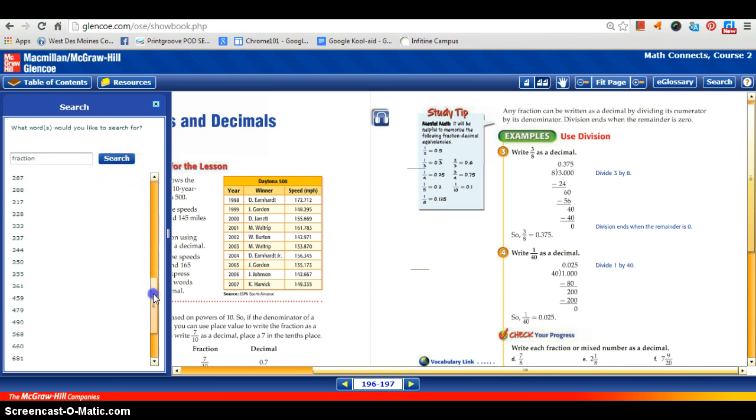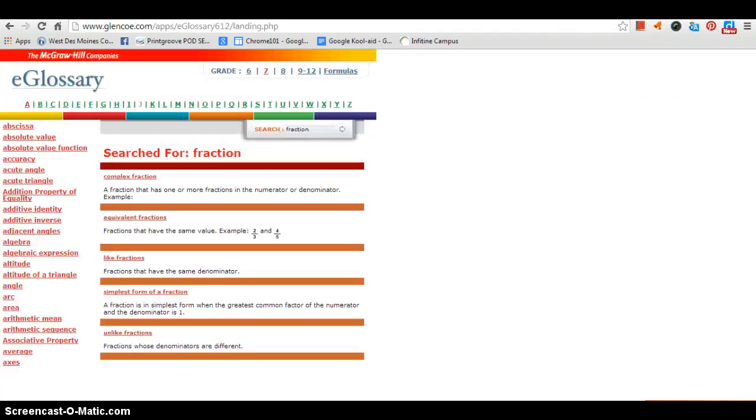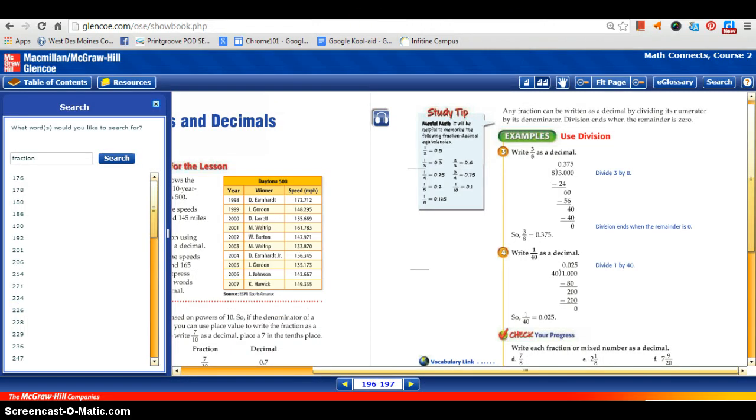And I want to show this to you, even though I don't think it's the most user-friendly. It will show you every page that has fraction on it. If you're the type of person who would remember, oh yeah, we were working on page 224, this might be of help to you. Otherwise, you might be better served with the e-glossary. And remember, that's still open in another window, and you can navigate back and forth between your math book and the glossary with both tabs open.